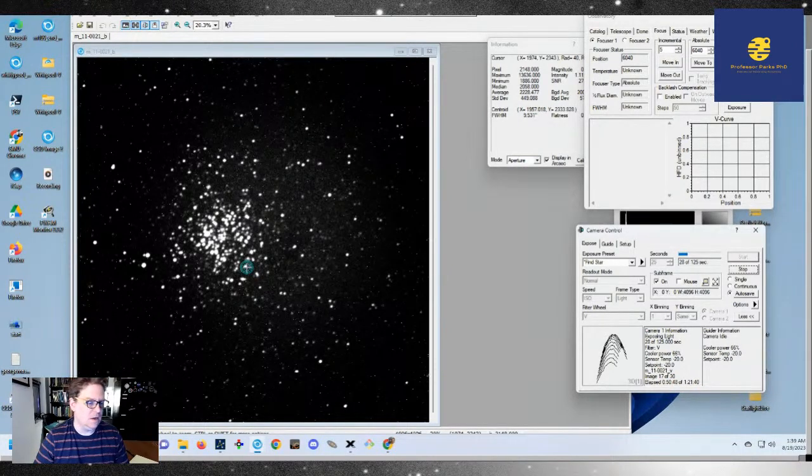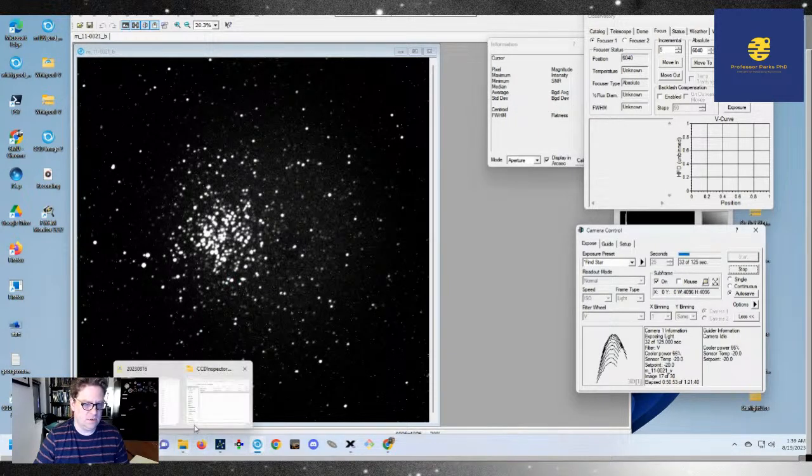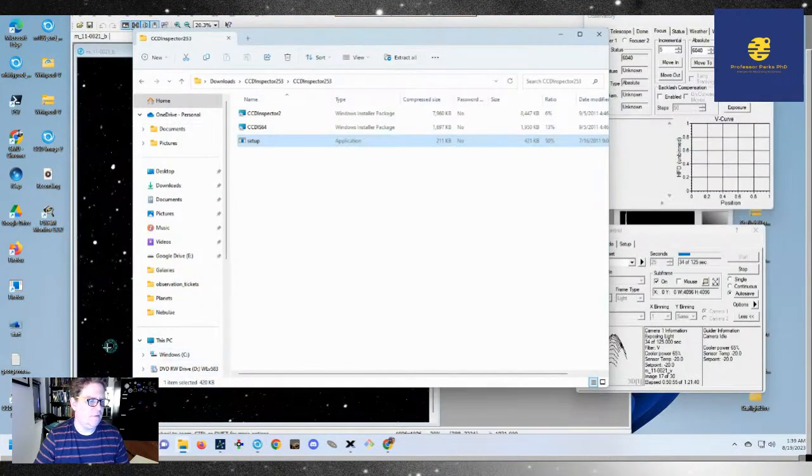But I also installed something known as CCD Inspector, which a friend of mine, Bob, recommended, and I did a little bit of analysis on it. It requires me to give it particular factors like the plate scale, the pixel sizes, and such like that, which I don't know right off the top of my head. I need to look into that.